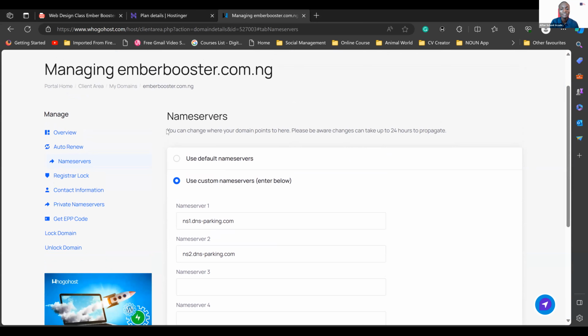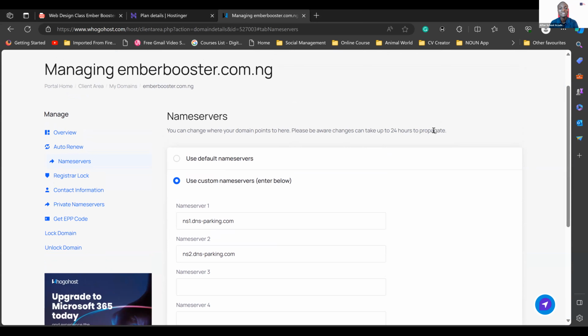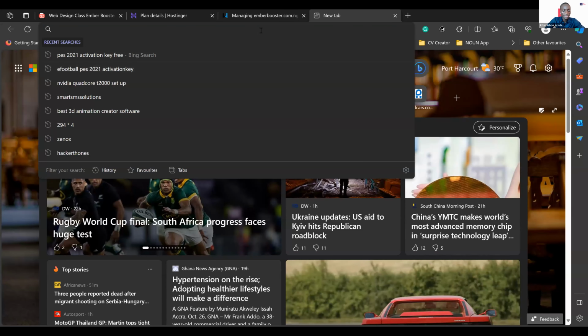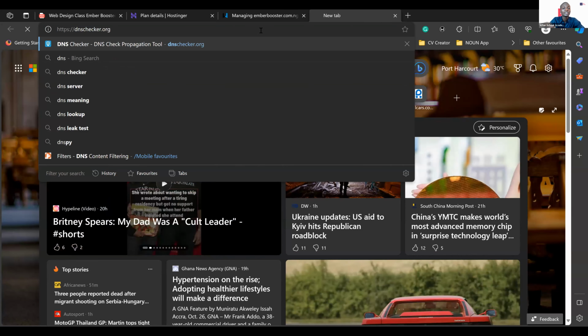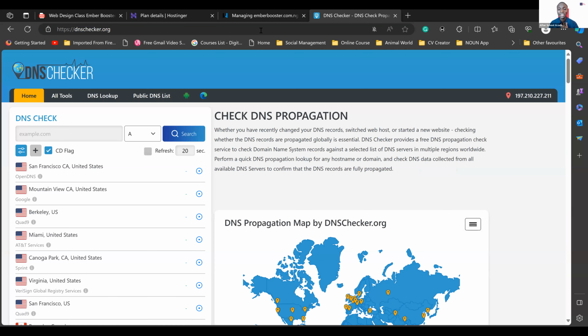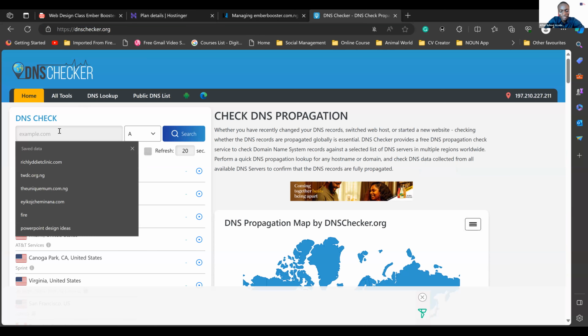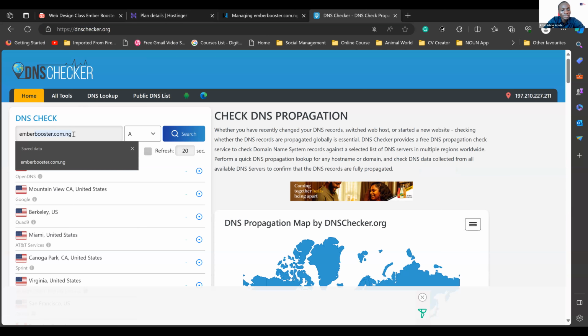But pay attention here. It will take about 24 hours for your name server to propagate. So propagation simply means for that connection to be available in all the servers around the world. So to check if your connection is available, just go to dnschecker.org. That's where you check for your propagation. So enter the domain name. The domain name is emberbooster.com.ng.